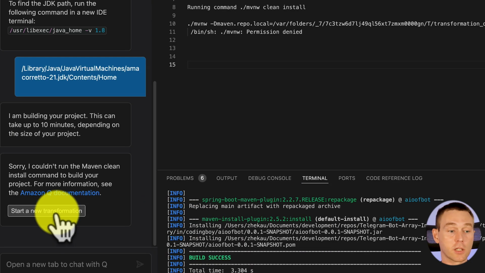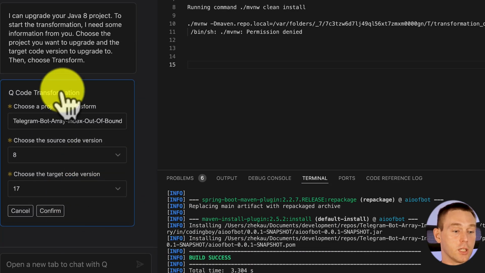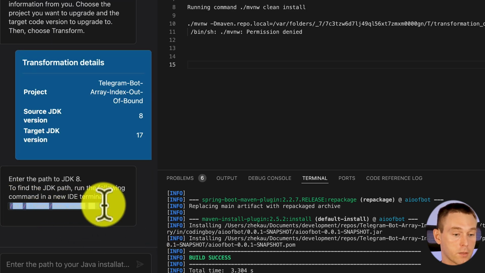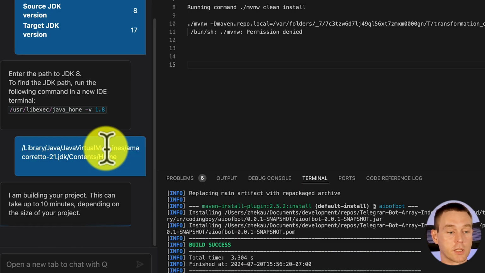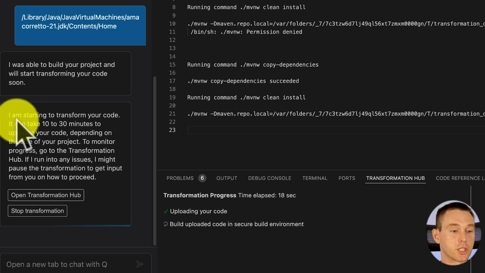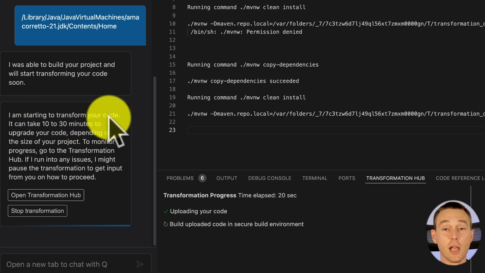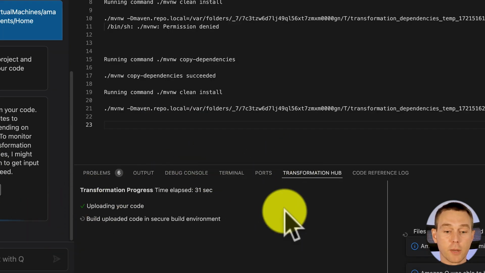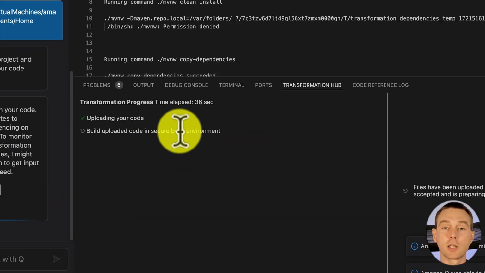So we can click the start new transformation again, confirm, do the same thing again with the path to JDK 8, and now it says it's gonna take up to 10 minutes depending on the size of your project. And that only took about maybe a minute, if not less. And then we got this message, I'm starting to transform your code, and then it can take 10 to 30 minutes to upgrade it.